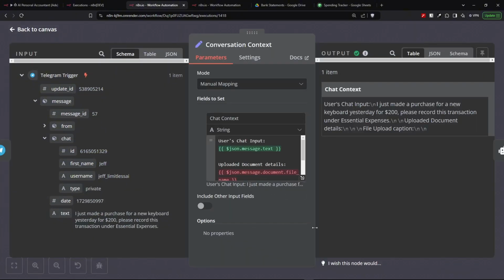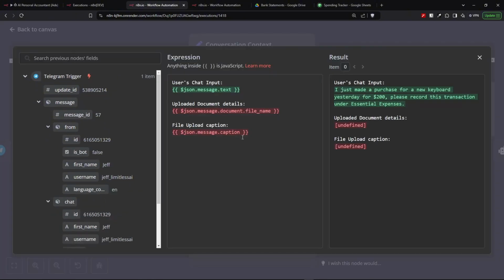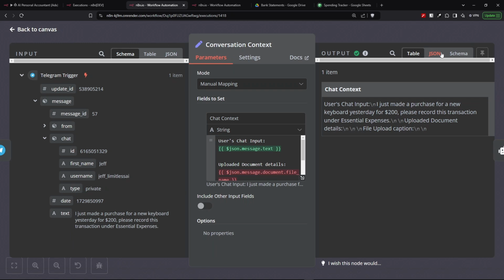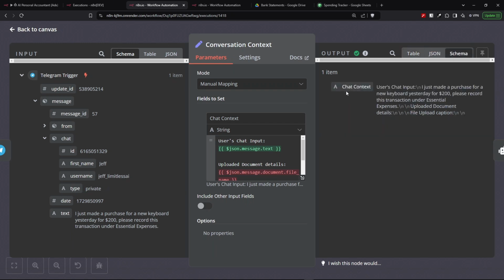We set the field as chat context. We use the chat input from our Telegram trigger node and the file name and caption of the document uploaded by the user so that Ada is able to understand whenever the user uploads a document, which signals her to not execute any of the tools that are unrelated to this specific action.